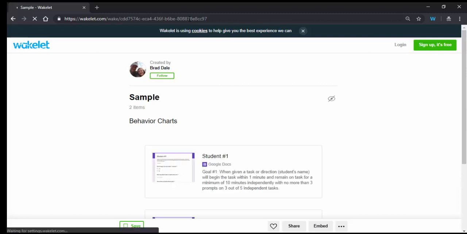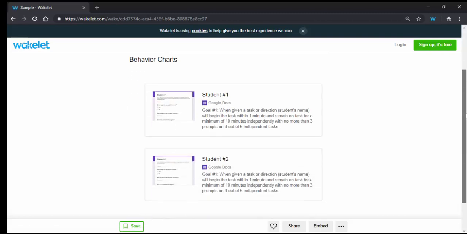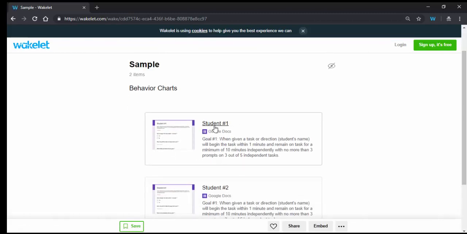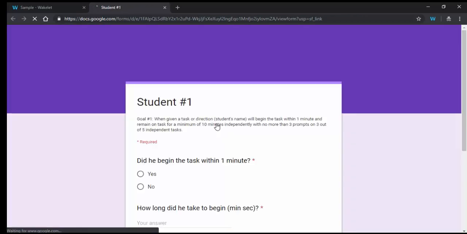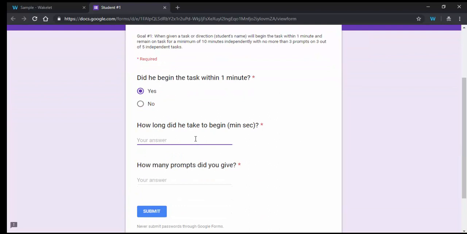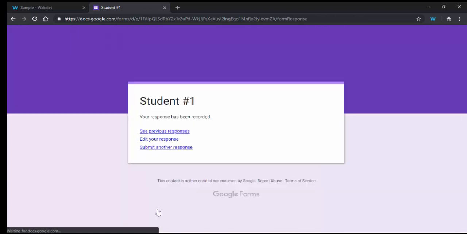Maybe it's your instructional assistant, who knows who it may be. And they can go ahead in, and here it is. They can just select the form. They can go in, student number 1, did it begin? Absolutely. How long? 20 seconds. And how many prompts? That would be 2. So we're going to select submit.